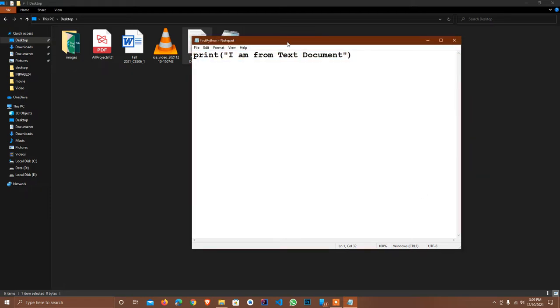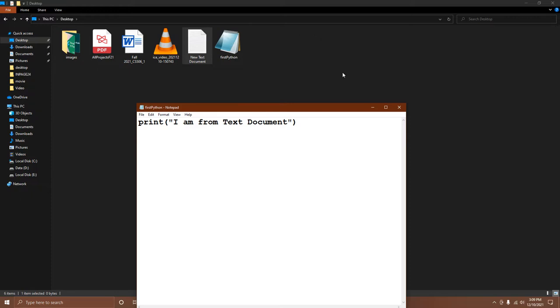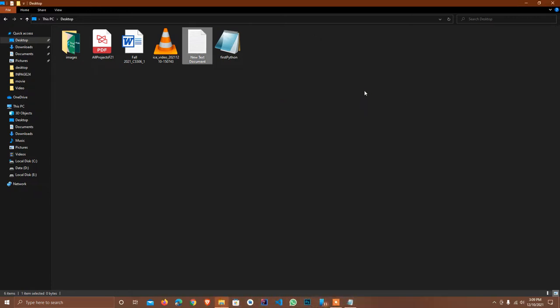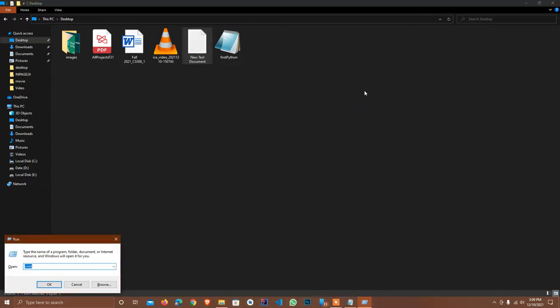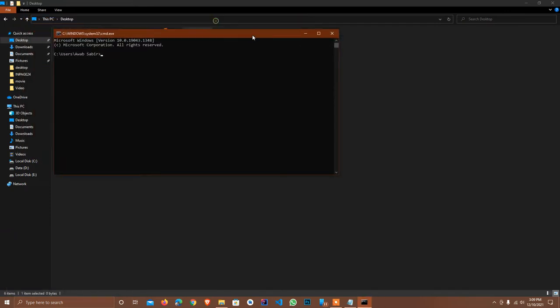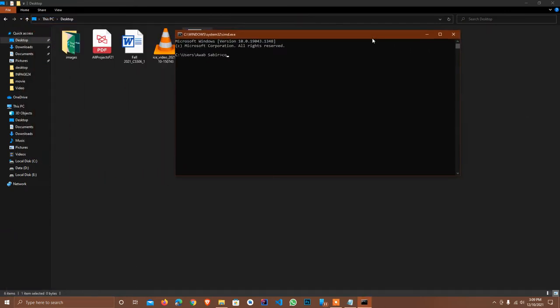Once it's saved and created, I minimize it and press Windows plus R and type CMD. To change the color of the CMD, you can use the color command; I use color 2. First of all, we go to the desktop. I type CD, type D, and hit Tab. Once I hit Tab, I move to the desktop.